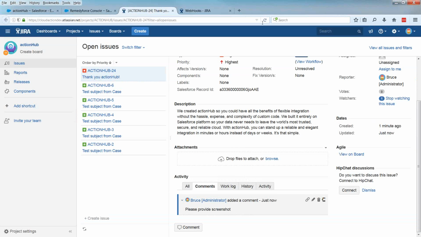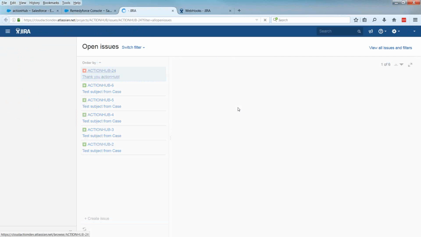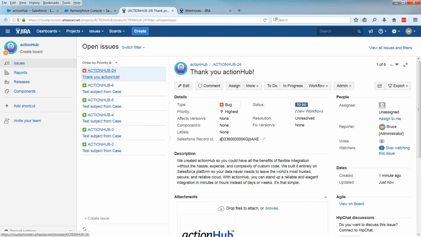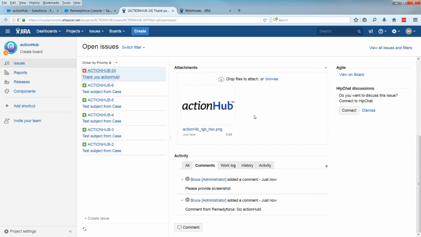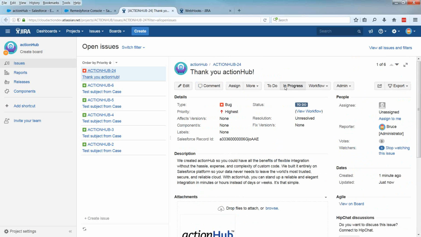Okay, so now when we come over here to JIRA, and we'll just refresh this, you can see we've got our attachment as well as our comment right here. So you've got that good two-way communication. Now, the remainder of this process typically is going to be done in JIRA, although we've got data flowing in both directions. Most of the time you'll do these transitions in JIRA.